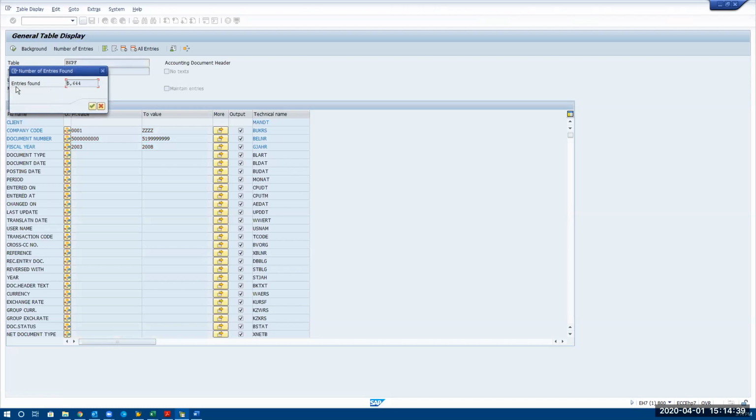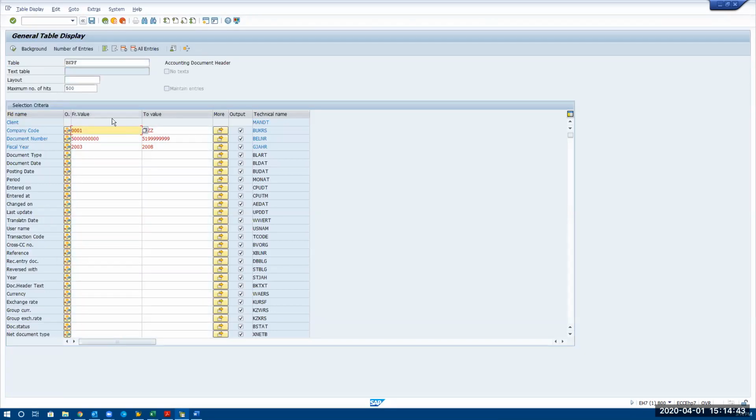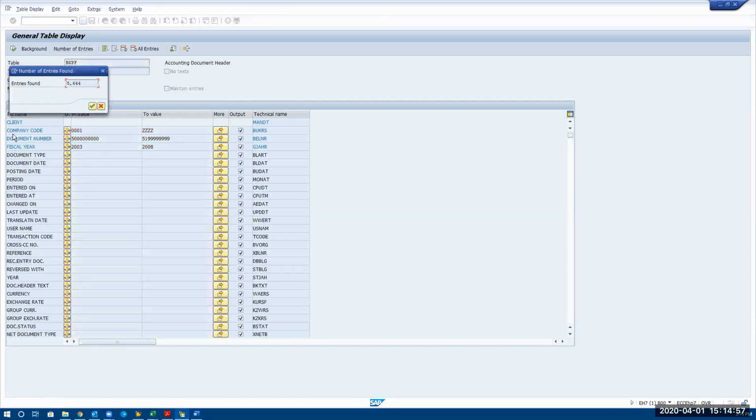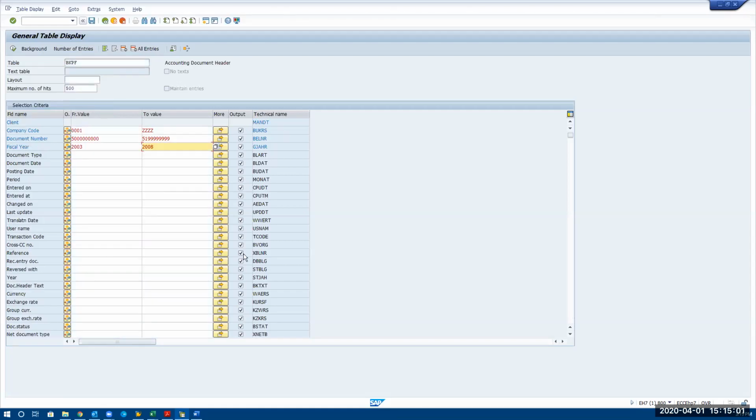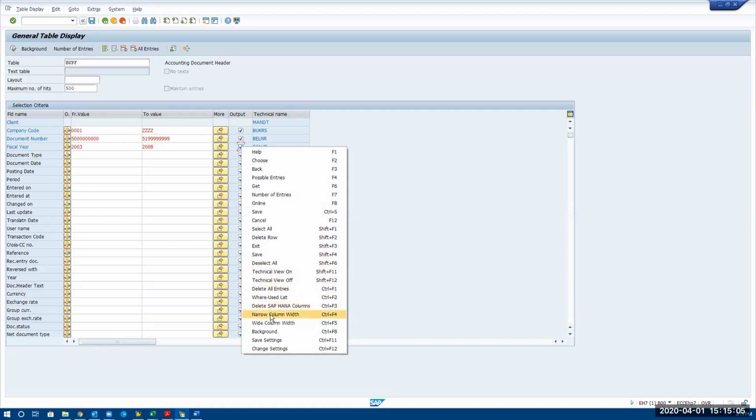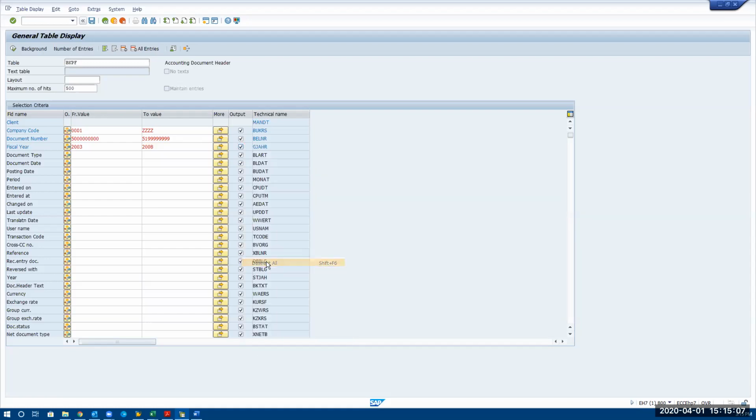I think we will get about 5,644. I was expecting more. What just happened? But this is right. Anyways, for all the company codes, we will have 5,644 documents. Now we know that we don't need all this information, right? We are going to deselect some of them. We keep the information that we need, right?